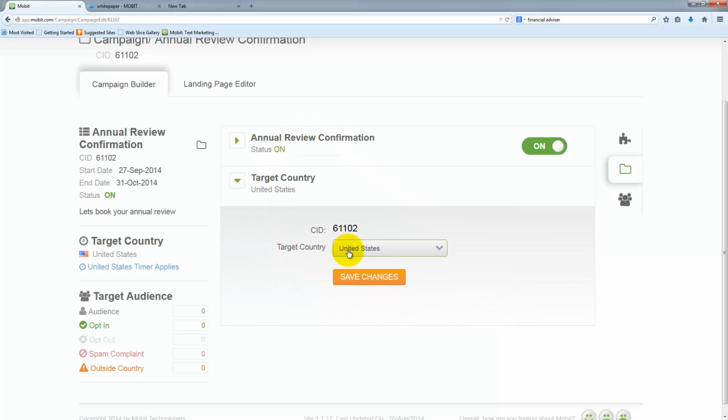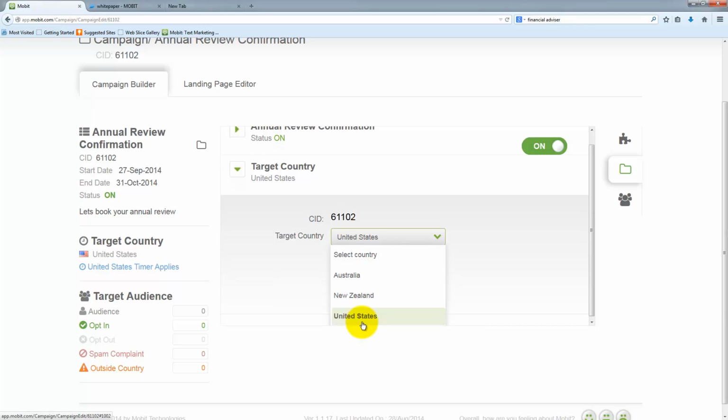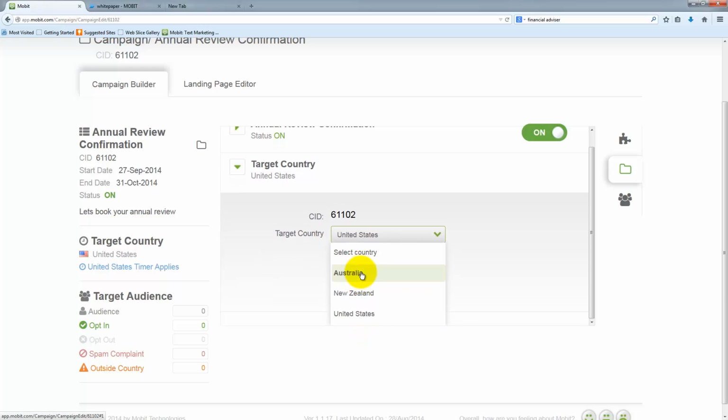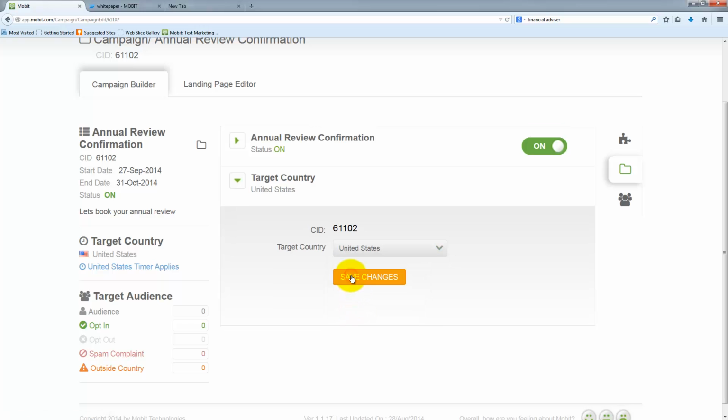We can change our target country from one to the other as long as we have that target country selected in our My Settings tab. Let's go back to Manage Campaign.